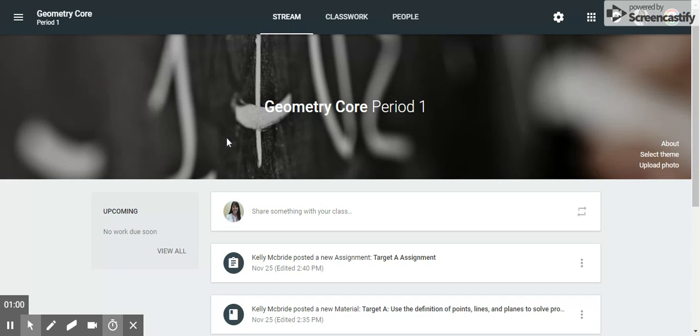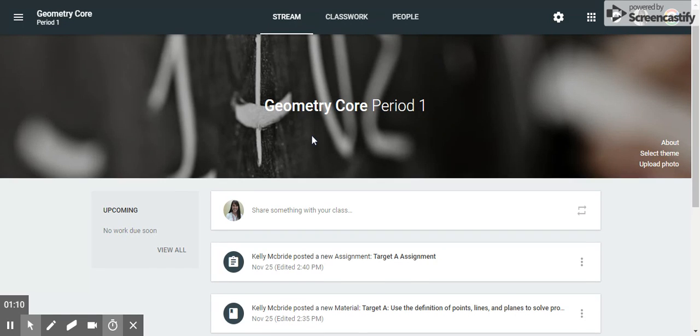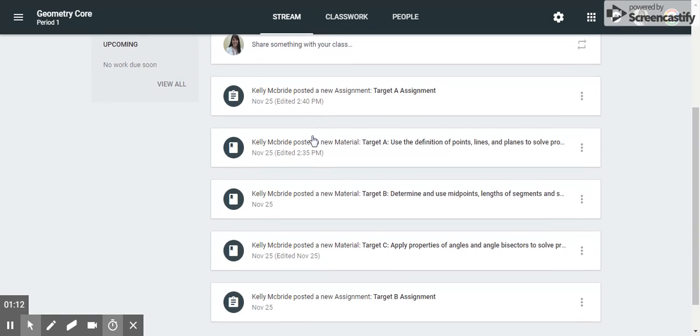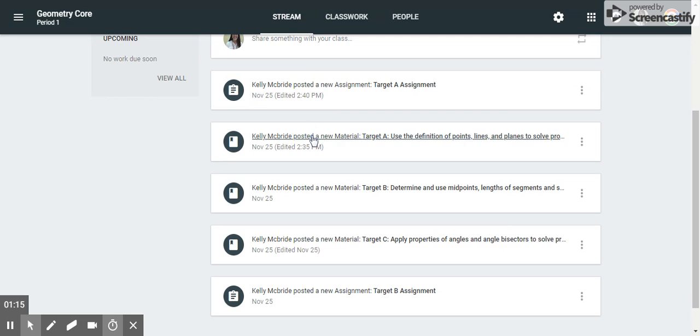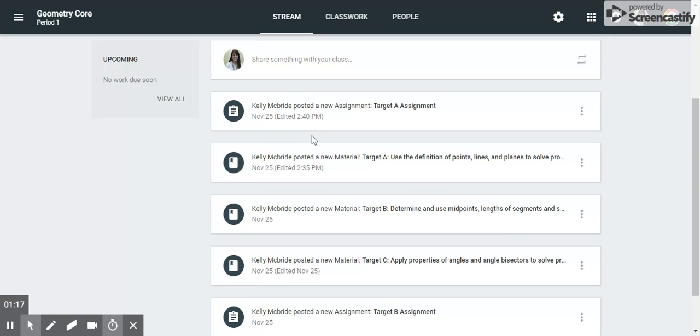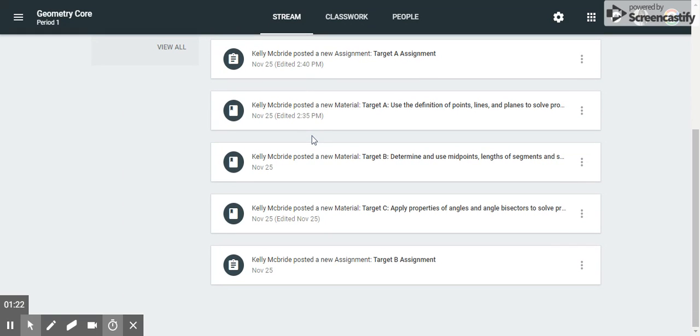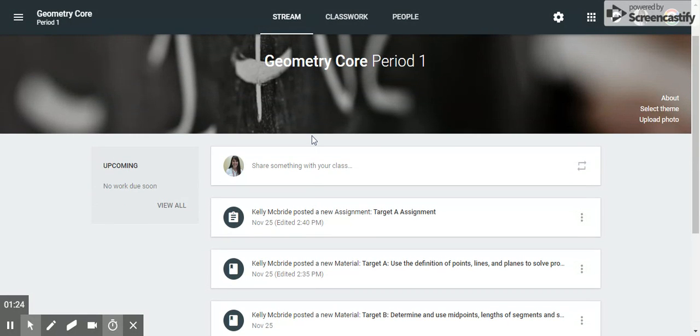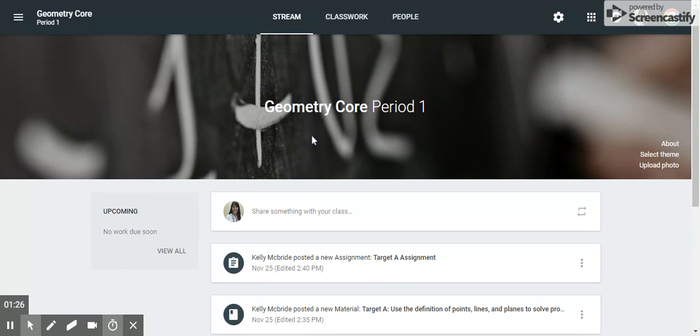I created a page for my geometry core students, and within here there are three main tabs to work with. The first tab, which I'm on right now, is the Stream tab. In the Stream tab, it shows students any adjustments that are made to the site, whether it's an announcement by the teacher or a posting of a new assignment or new material or content. So students are able to stay up to date with what is happening on the page and in the class through the Stream section.